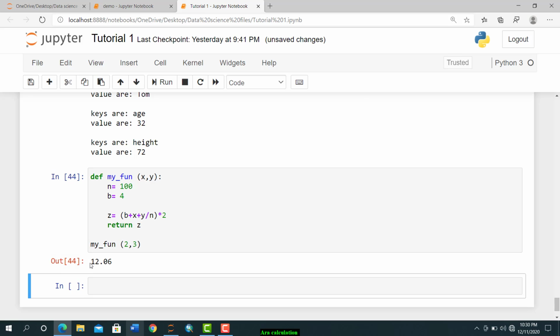See, just the output. So functions are pretty useful in Python. You will use them many times, you'll absolutely use them. Okay.